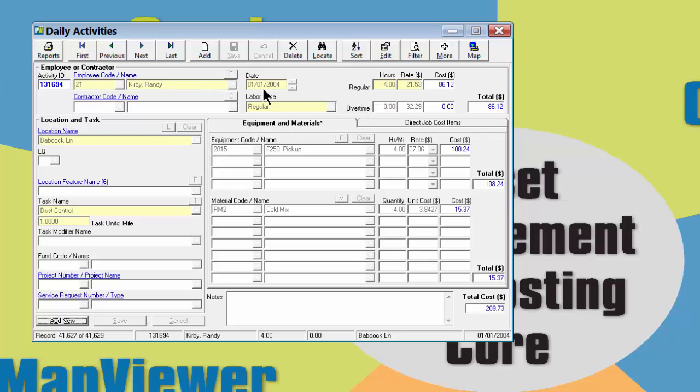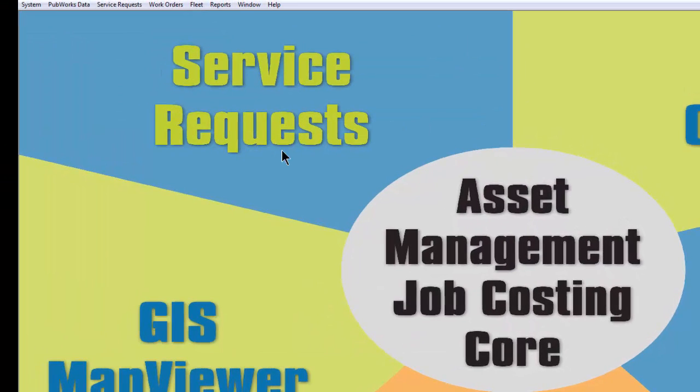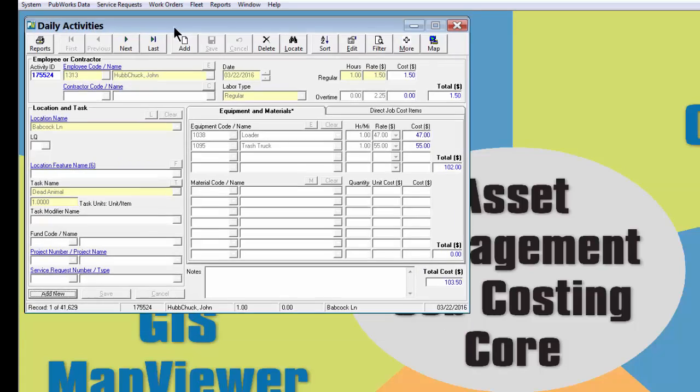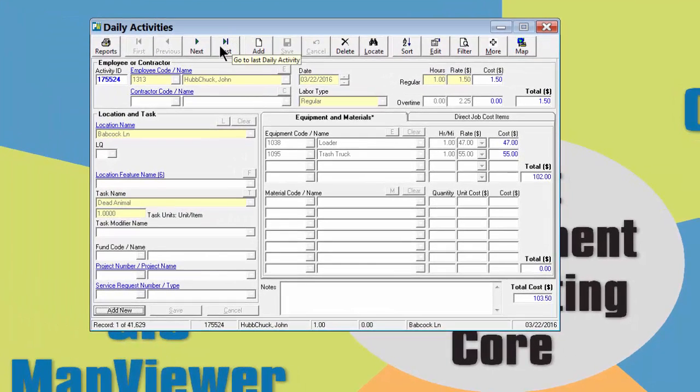So let me go through adding a daily activity. I'm going to close that and just go through it again. We go up to PubWorks Data and pick daily activities. And remember, crew activities are identical. The only difference is instead of picking an employee, you're picking a crew. Basically what we've got here is employee name, contractors if we want to use a contractor instead, a location, and a task. These are the required fields that I was talking about that are highlighted here in yellow. You have to have your date, the labor type, and the number of hours that the person has worked.